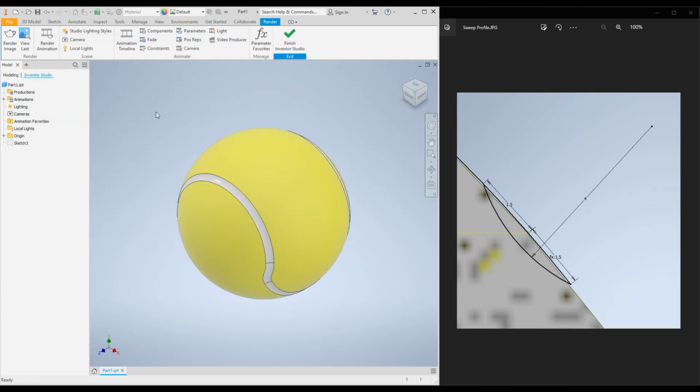Now I'm going to add a custom appearance to the part, but the custom appearance will be in my next tutorial because this is going to be too long and a bit boring. So I will show you how to add a custom appearance to the custom appearance library in my next tutorial under part 2 of this tennis ball design. See you very soon. Thank you for watching.